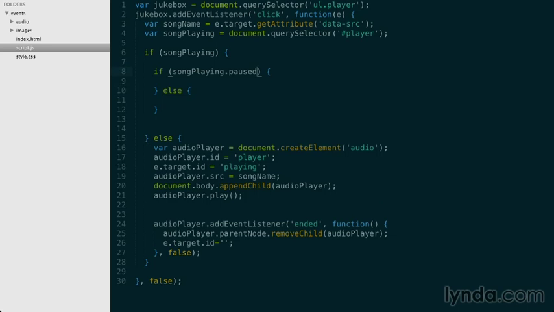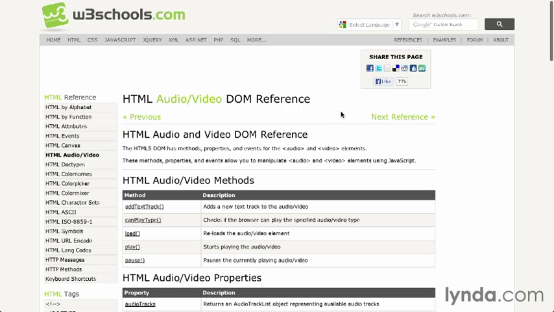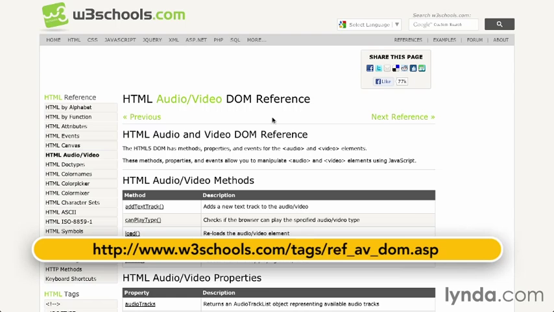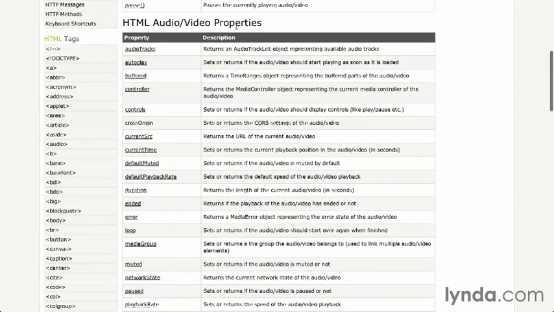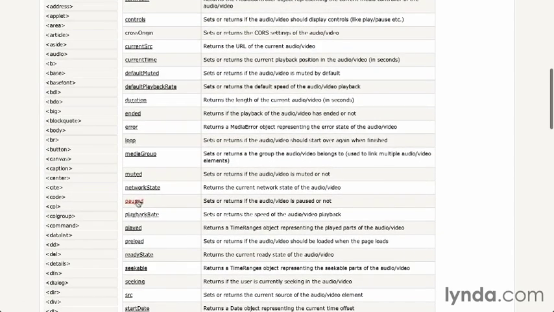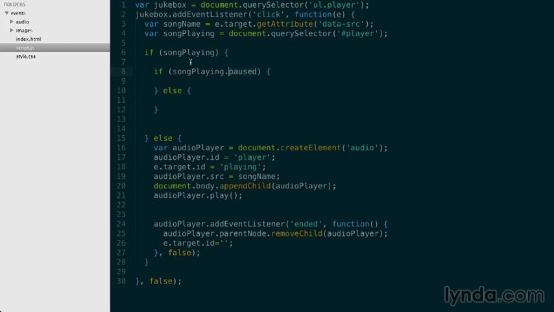Now, where am I getting this paused from? Well, if you look at the properties available to the sound element, you can see that there are methods and properties for audio and video elements. If you scroll down in the properties section, you can see that there's one called paused. And it says it sets or returns if the audio video is paused or not. And that sounds a little complicated. But essentially, I can check to see whether or not an element is playing by checking to see if it's paused. If it's paused, it means it's not playing, or it has been paused.